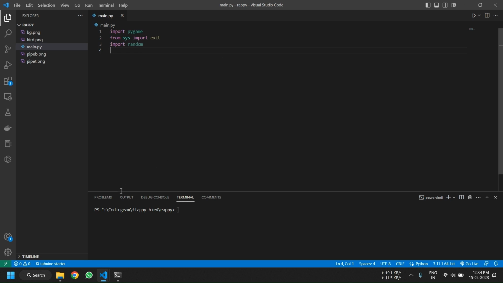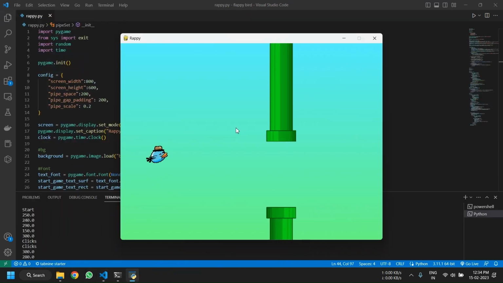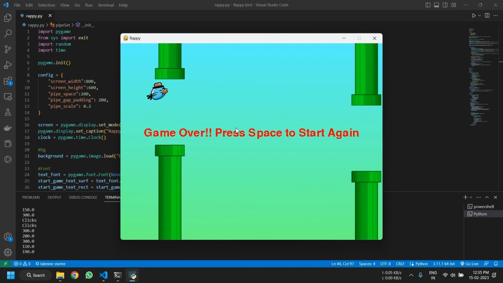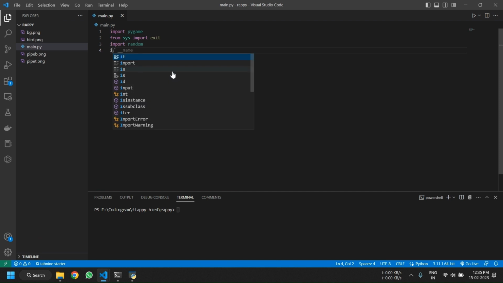Now, if you see the game, the position of the pipe is not exactly the same, but it randomly changes. It sometimes goes above, it sometimes comes below. So for that, we'll be using random numbers to generate random positions for the pipes. I will also be importing the time library to play with the timers a little bit.